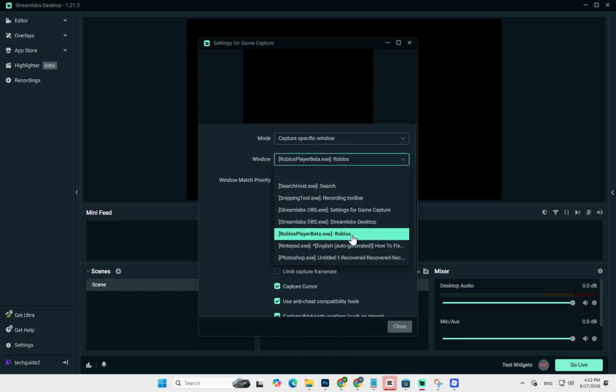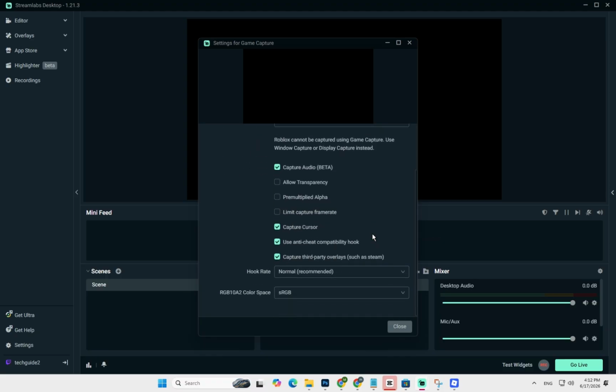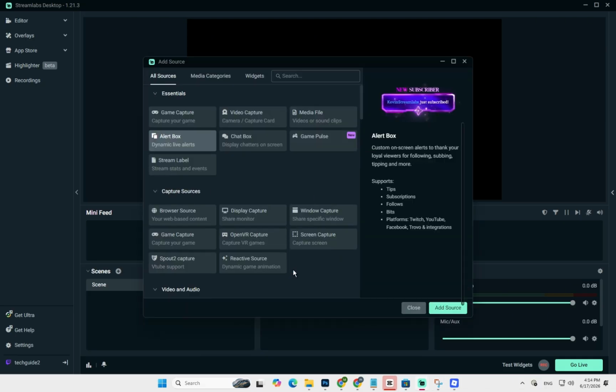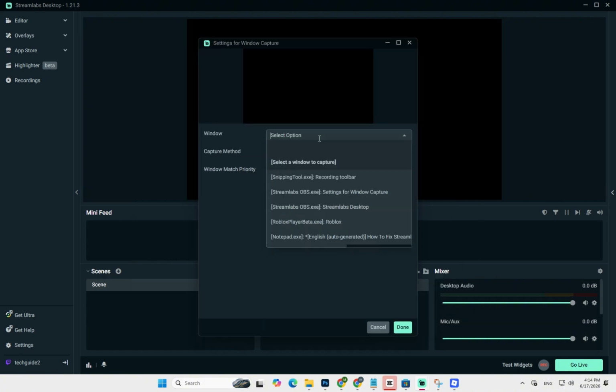Make sure the game is running in the background so Streamlabs can detect it. Once selected, click Done. Your game should now appear in the Streamlabs preview window. If game capture doesn't work, you can also use window capture or display capture as an alternative.